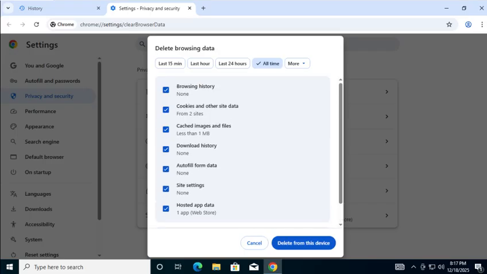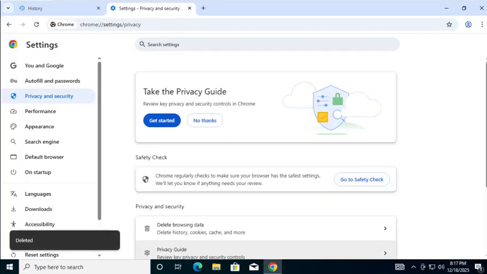The passwords also will be deleted. Saved passwords also will be deleted from this device. You need to click this. Now your browsing history has been deleted.